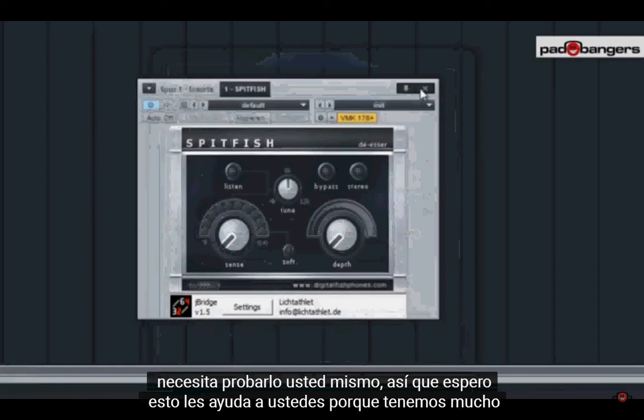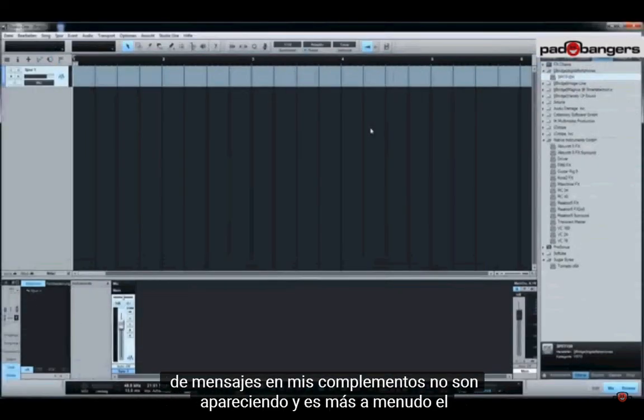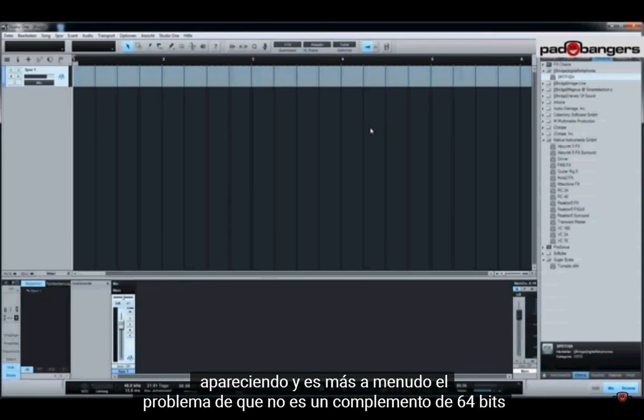So I hope this helps you guys, because we got a lot of messages about my plugins not showing up, and it's most often the problem that it's not a 64-bit plugin.